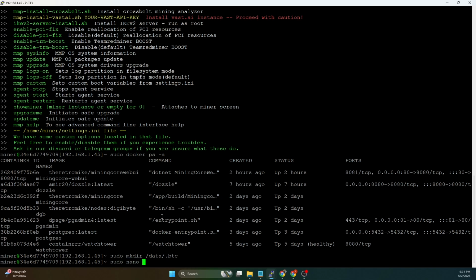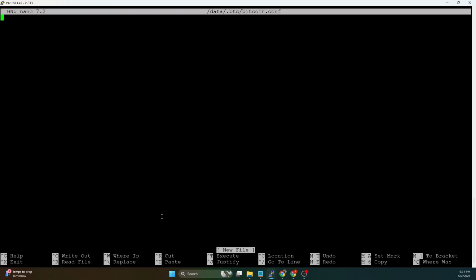Then we need to create the Bitcoin conf file. So we're going to do /data/.btc/bitcoin.conf. Hit enter. And we need to add a few lines in here. We need to add server=1.